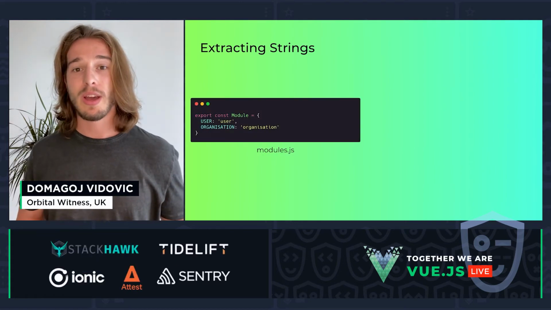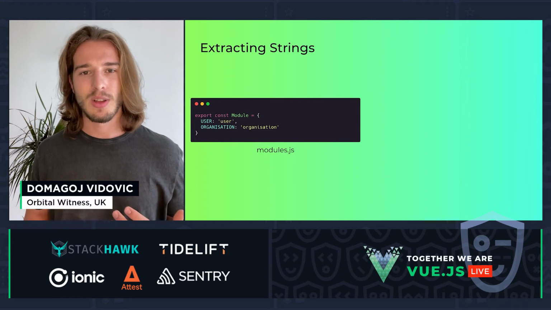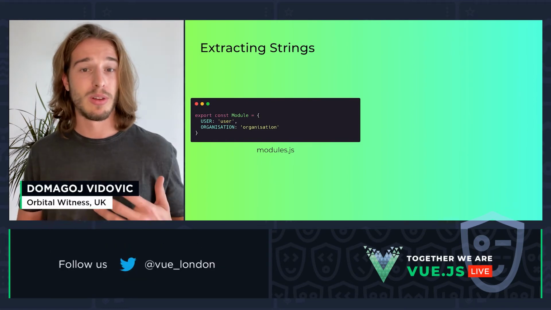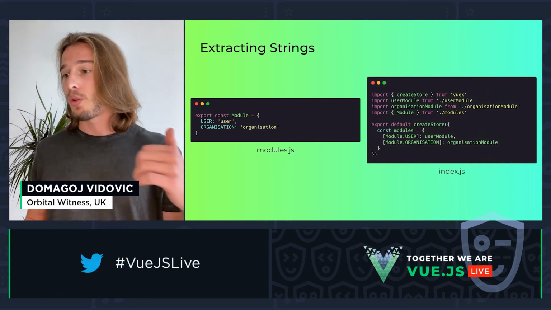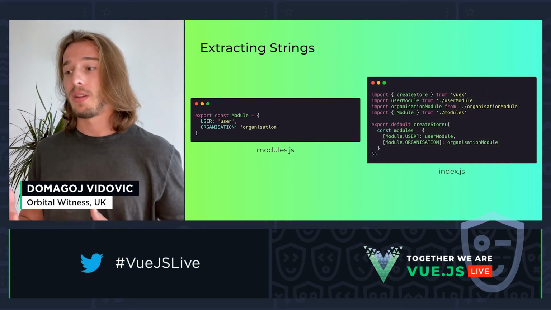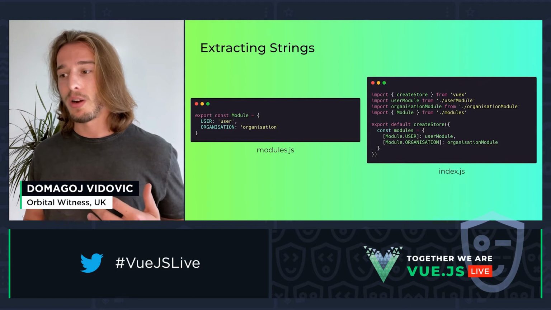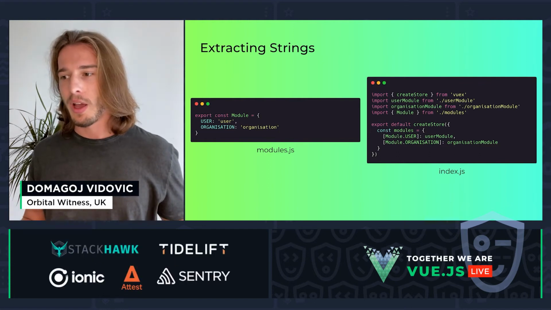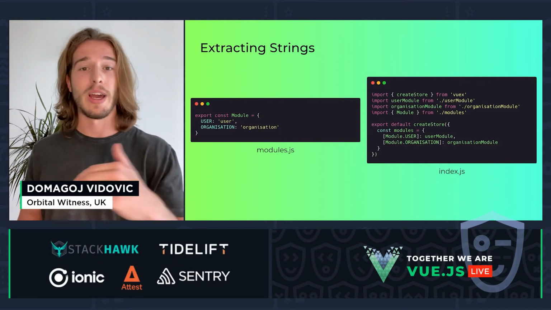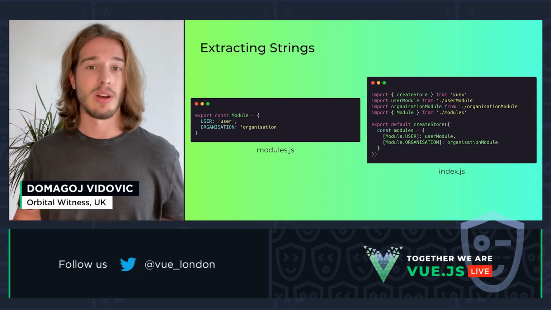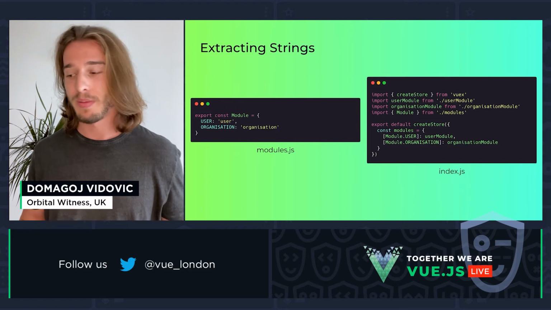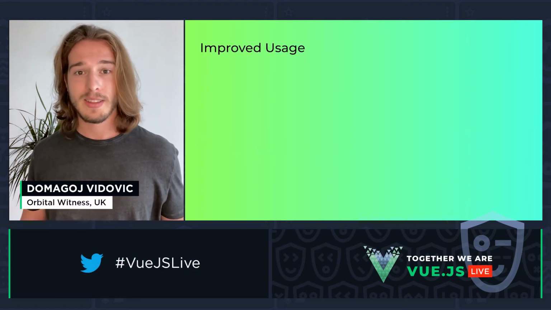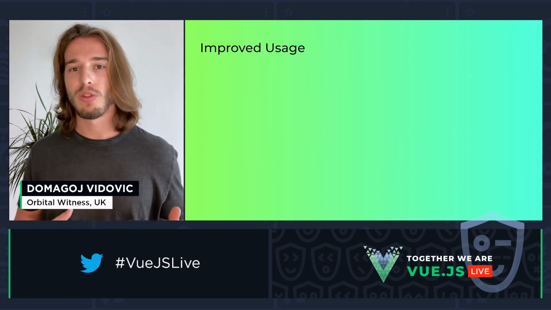The other thing we need to add is a module object, which will just be a list of all of our module names. Then we need to import that object into our index.js file and just use values from that object rather than hard-coded strings for user and organization. Pretty simple, right? Let's see how we improved our usage by doing this.